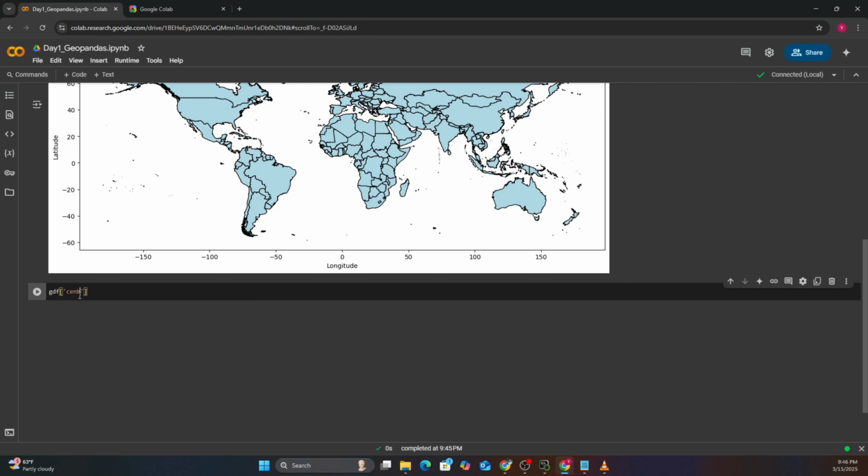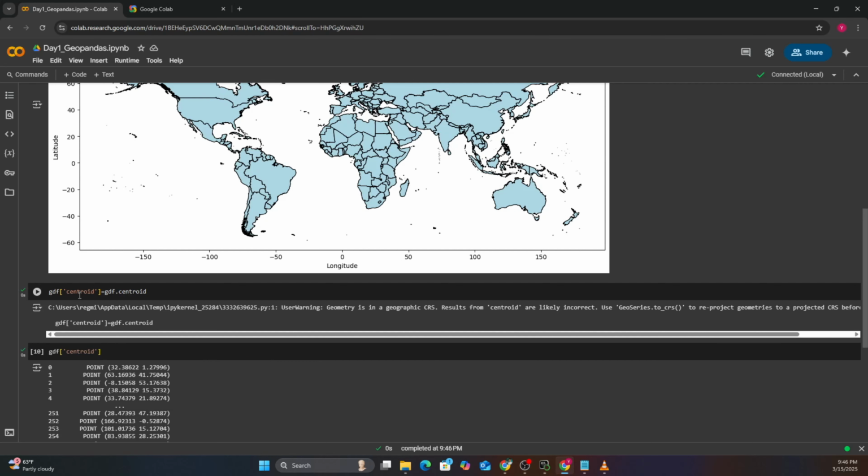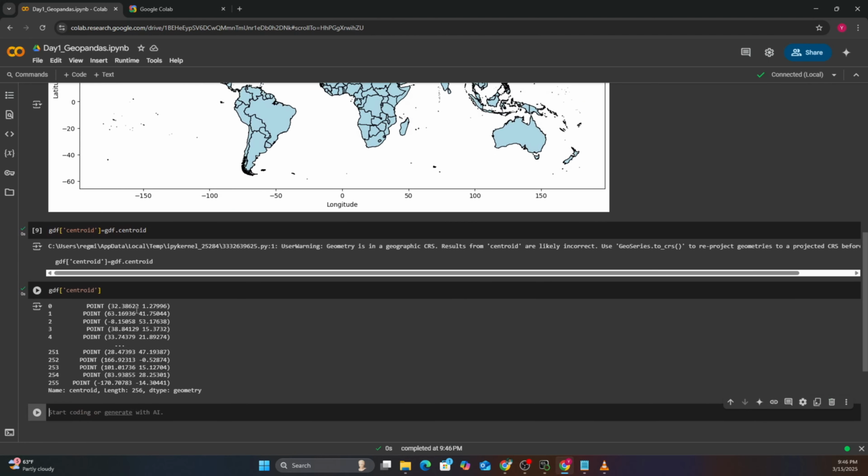So we are going to create a new field in the data. We can calculate the centroid of each feature and keep those centroid values inside the centroid field by giving this. If we visualize the gdf centroid, we can see the centroid of each country. Isn't it cool?